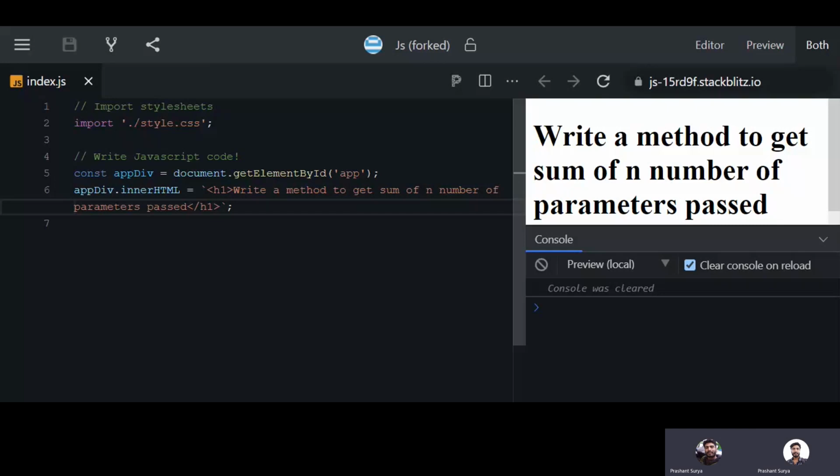In this session, we will discuss a JavaScript practice question, and the question is asked in interviews in big companies like Paytm, Google, Microsoft. Okay, so the question is: write a method to get the sum of n number of parameters passed. Let's suppose you have a function and you pass n number of parameters, and you have to get the sum of that.